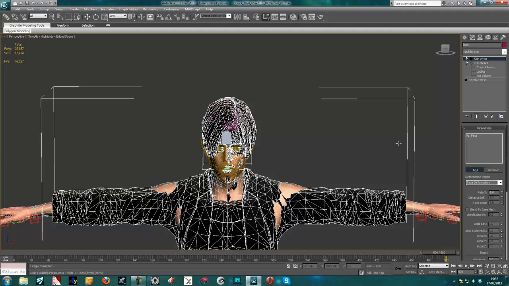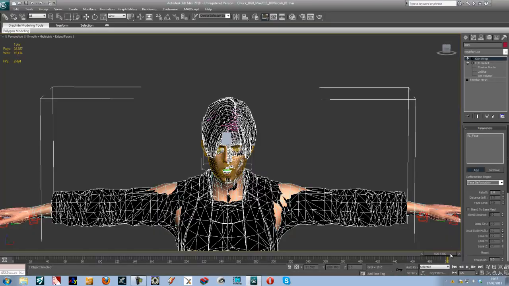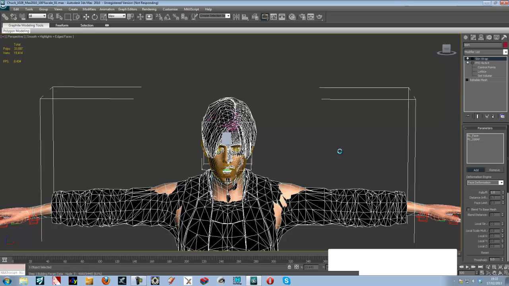You've got to wait for your cursor to go back to an arrow, because it's mapping everything. It depends on how fast your computer is. I've got 16 gigs of RAM and a fairly fast processor and a kick-ass graphics card, so it doesn't take so long to do. Okay, so that's that sorted. RL upper again.